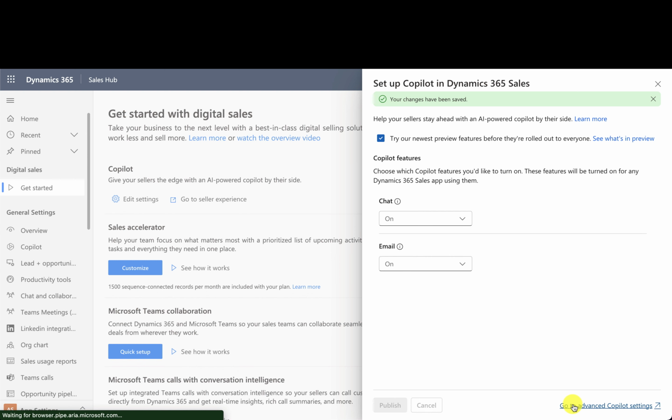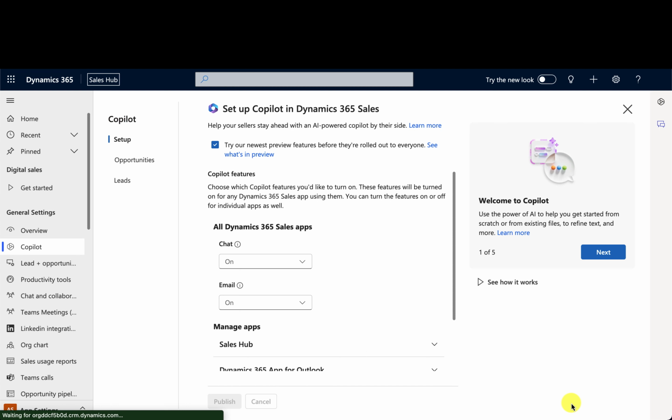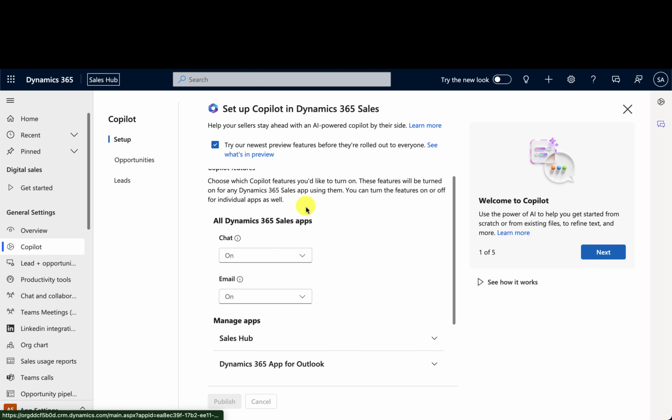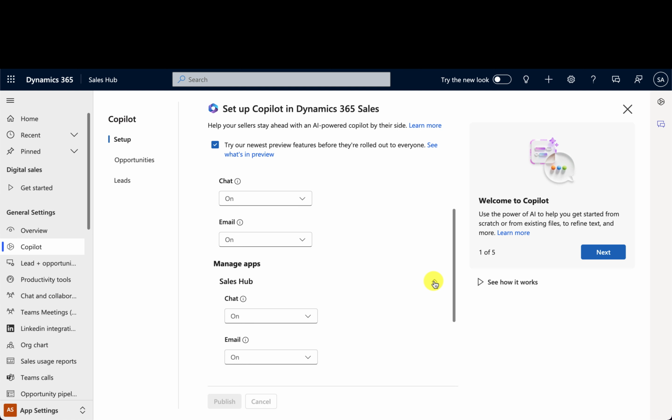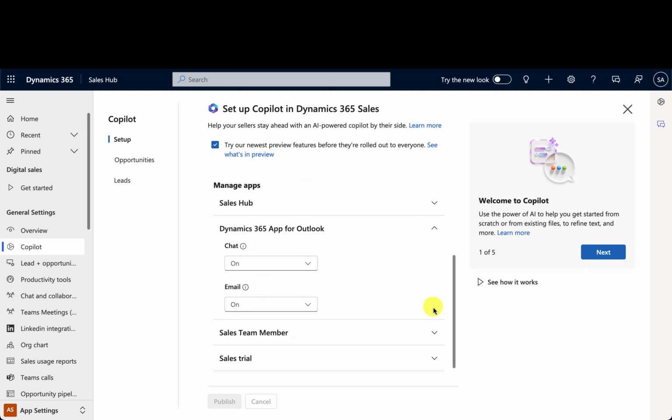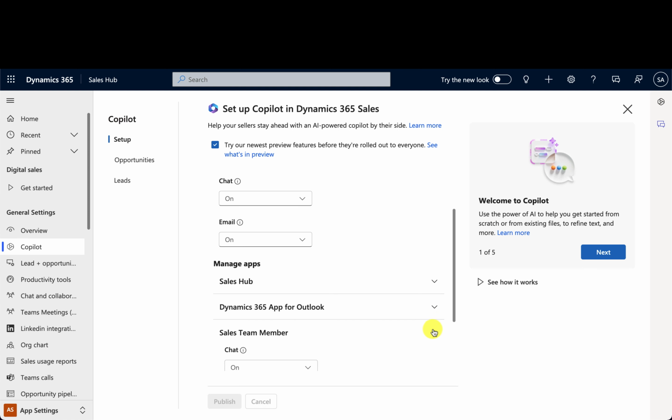We can then go to Advanced Copilot Settings, where we get a lot more options of configuring Copilot. Here we can see the settings that we've just changed, and we've applied them across all D365 sales apps. But you can be more granular under the Manage Apps section. So there you could select it for Sales Hub, 365 app for Outlook, Sales Team Member, and Sales Trial. And there you can just see that you could change them. But at the minute it's applying on for everything.